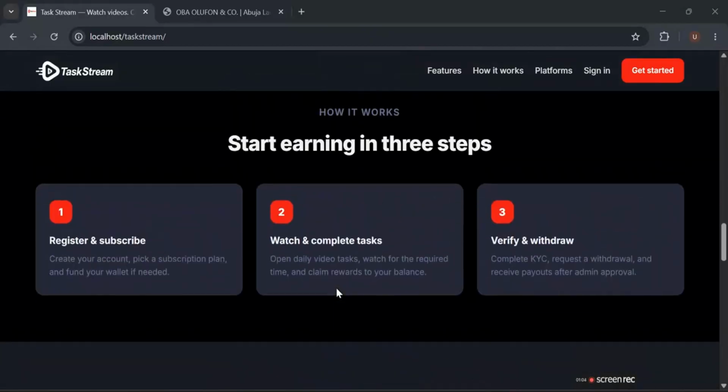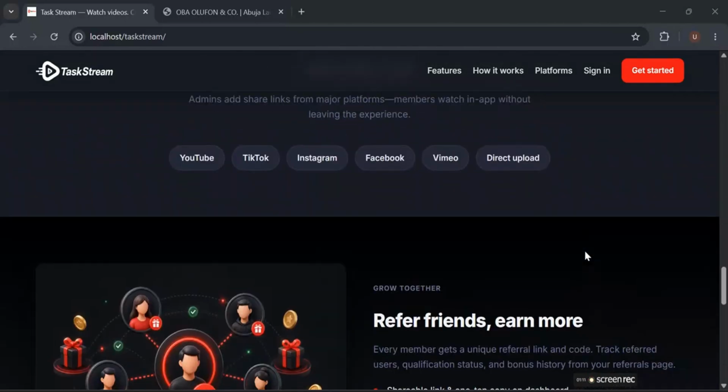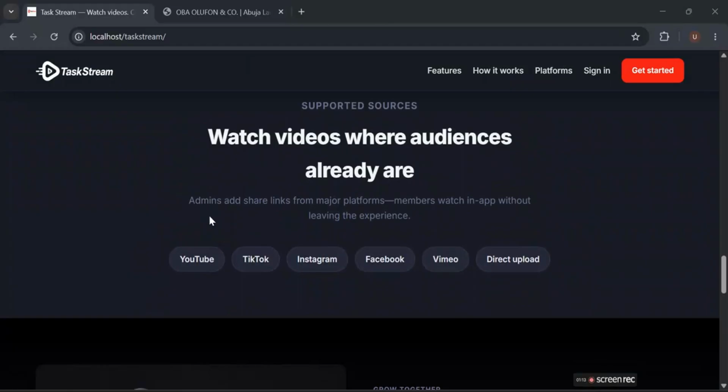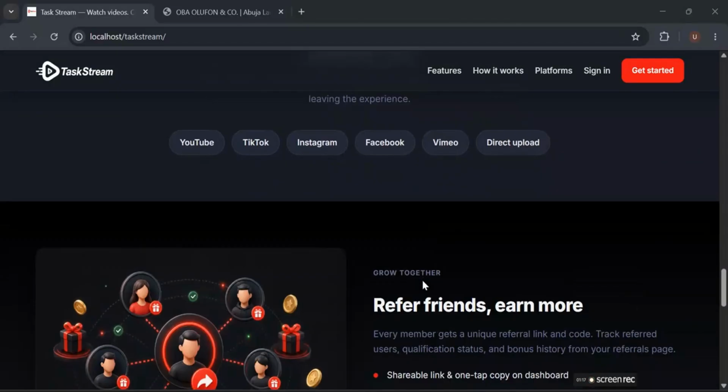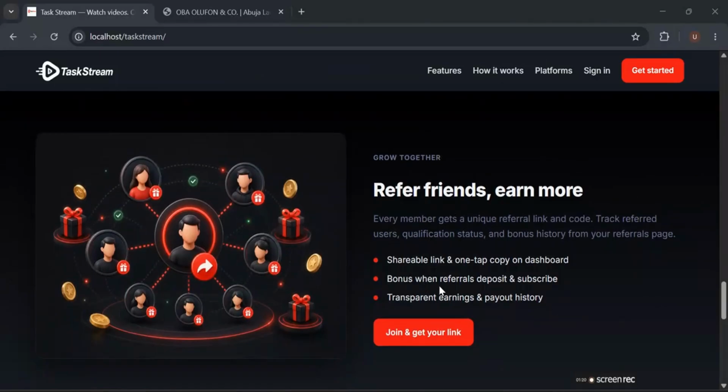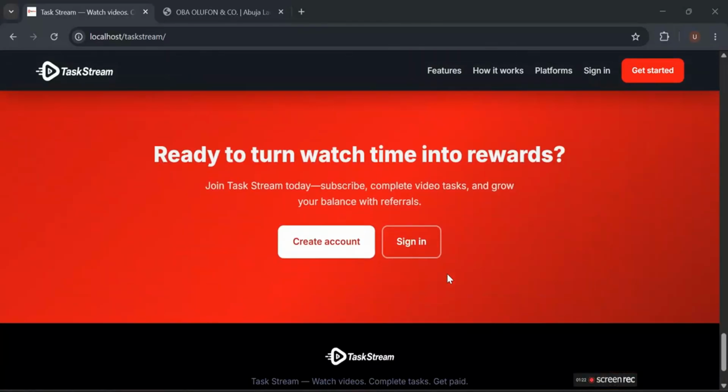Everything is amazing. The simple steps are just for you to register, subscribe, watch and complete tasks, verify your KYC, and withdraw. As simple as that. So you can see videos from YouTube, TikTok, and all these platforms. This is the referral system, how the referral system works, and this is amazing.